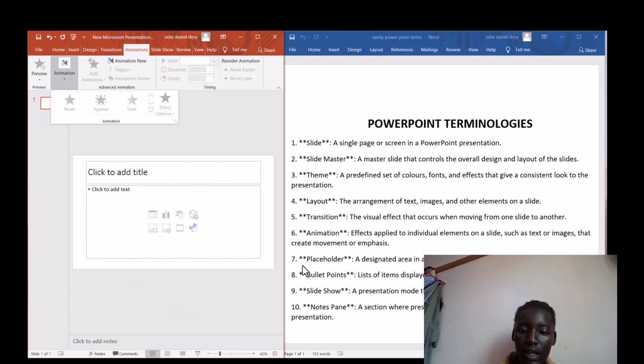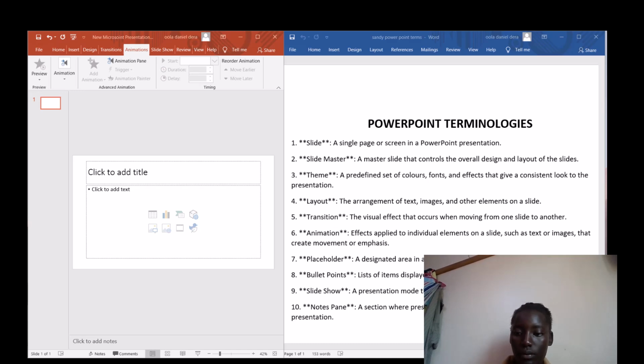So our next one is the placeholder. Let's close that. When you go to the placeholder, it is a designated area in a slide layout for content like text, images, or videos. So this placeholder, a designated area in a slide layout for content like text, images, or videos, I think you can apply it according to the user's choice and preference.